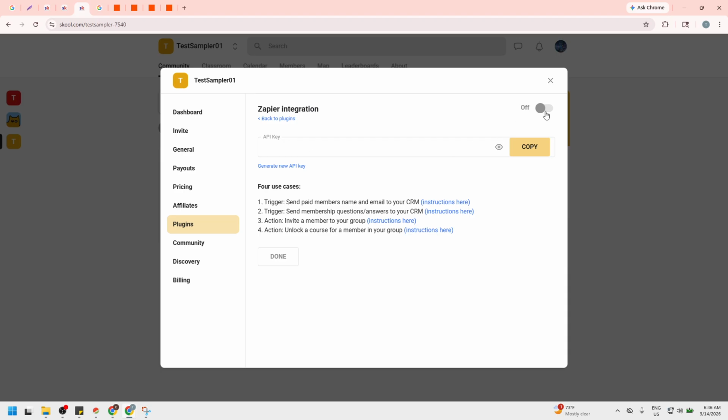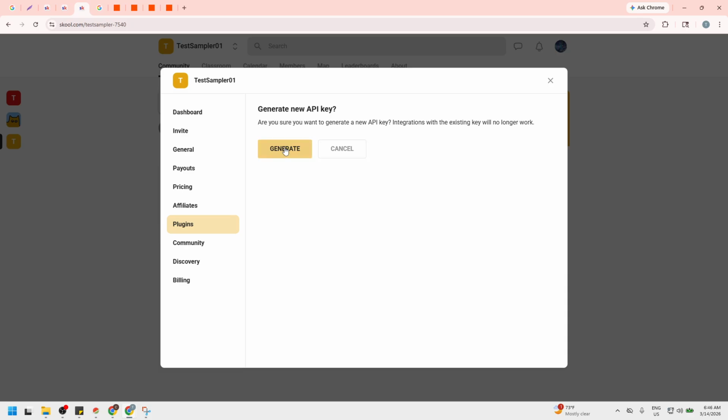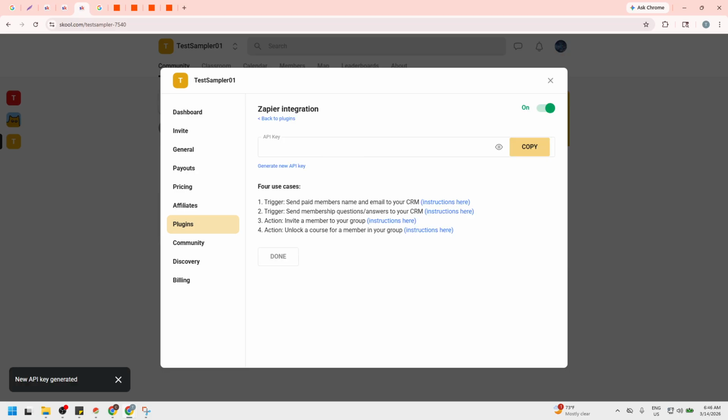Inside the plugin settings, locate your API key and your group URL. Copy both. These are essential for linking Skool to Zapier. Treat the API key like a password, don't share it publicly, and consider storing it in a secure password manager. The group URL should be the full web address of your Skool community.